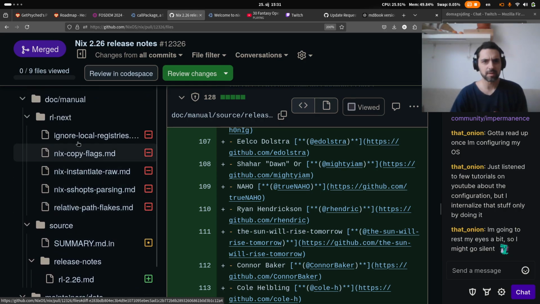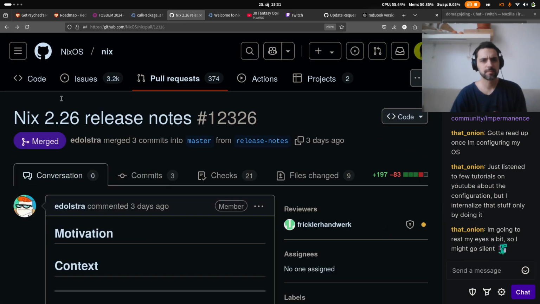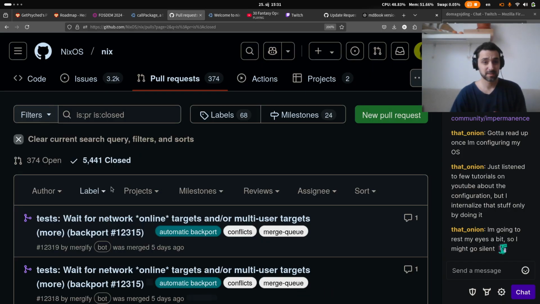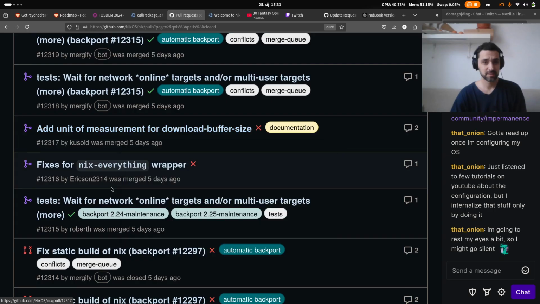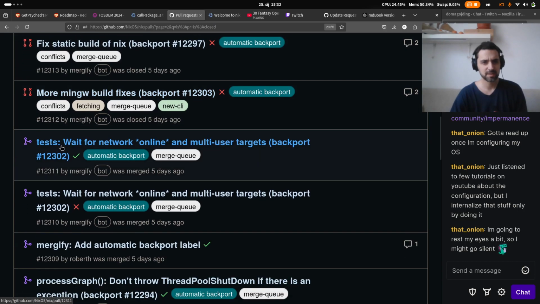This is the manual. What else was Nix fix, static build, closed pull request, merged pull request. Oh, that was closed, because of conflicts. All right.